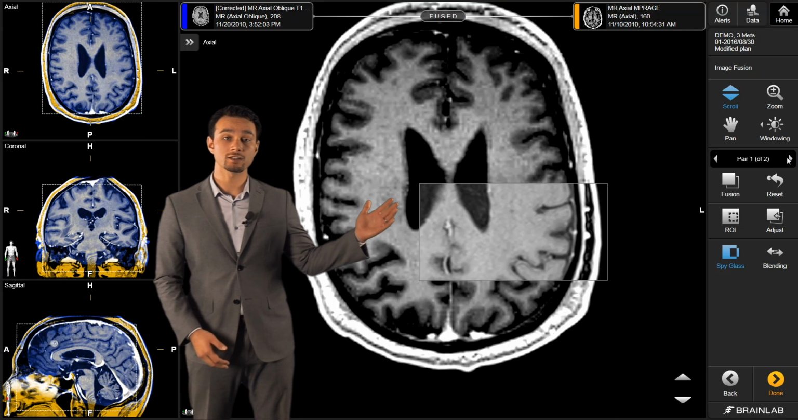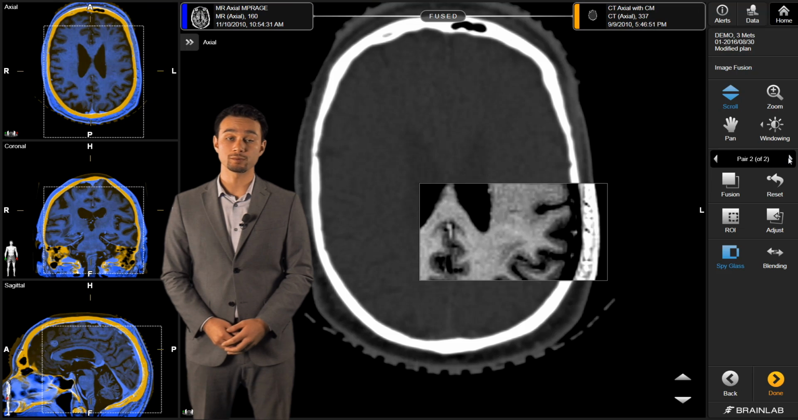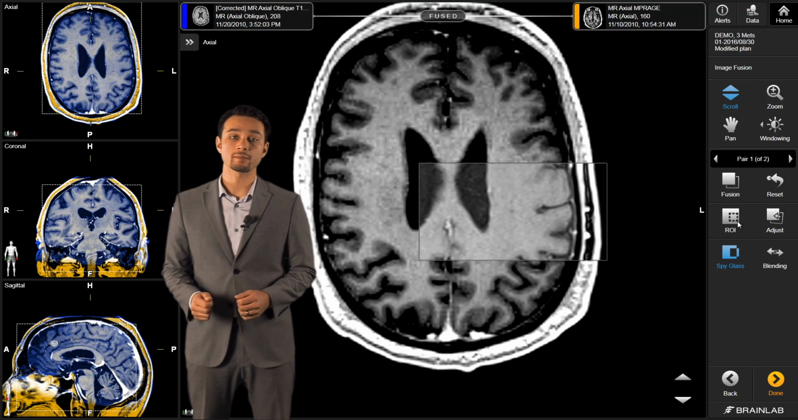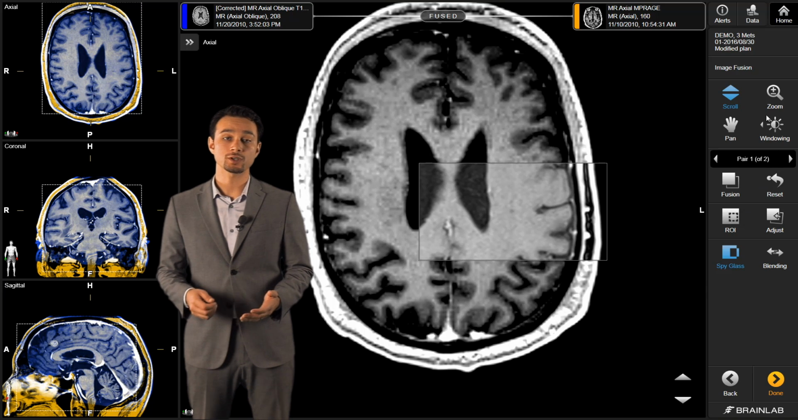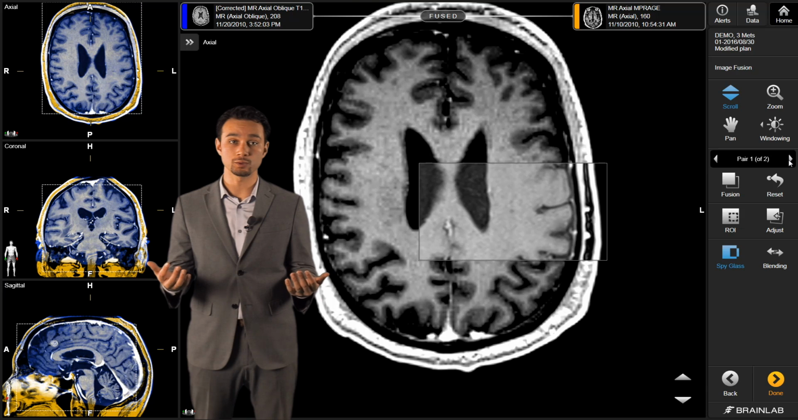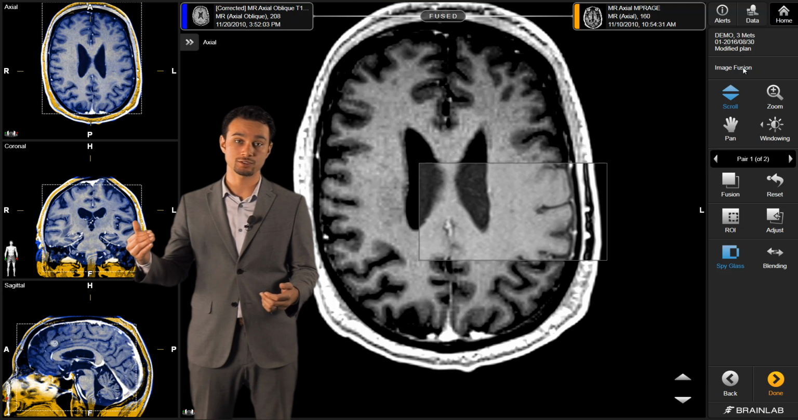The navigation panel on the right allows you to click through the different fusion pairs to re-review your image fusion results. The image fusion pairs are automatically selected for you. What we're trying to do is fuse the CT to the largest field of view, highest resolution MR. This is going to be your fusion route. And then we're going to fuse all subsequent MRs to that fusion route.